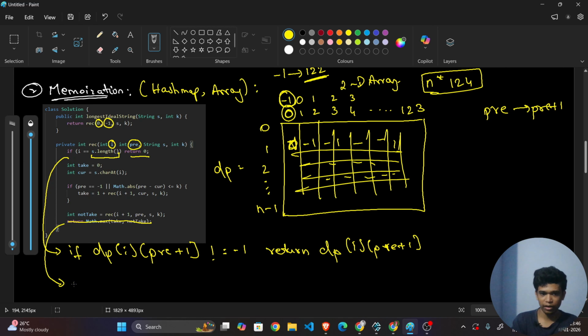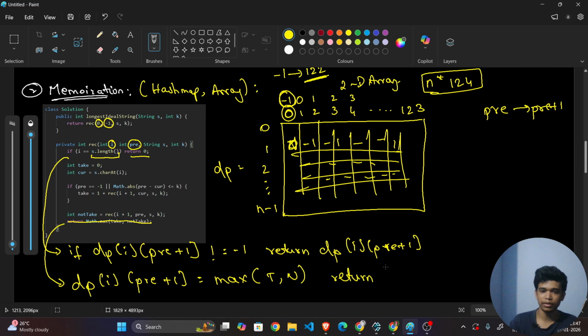we want to add another line. So just store it, just update it, then return it. So dp of I and previous plus 1 is equal to maximum of take and not take. That's it. Okay, then just return dp of I and previous plus 1. That's it. Can you understand this?